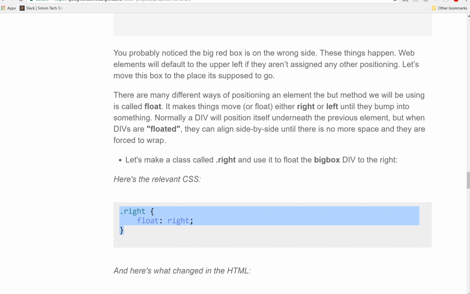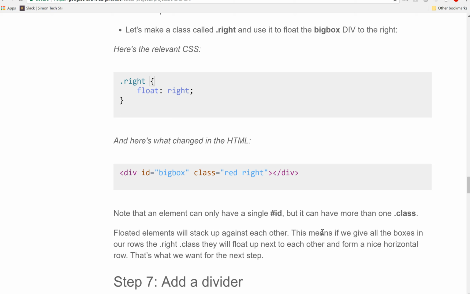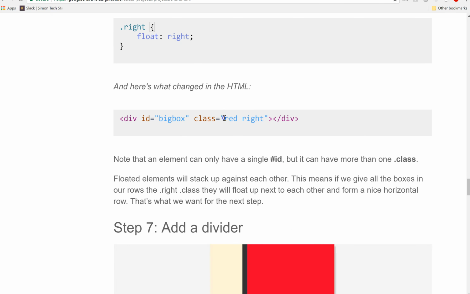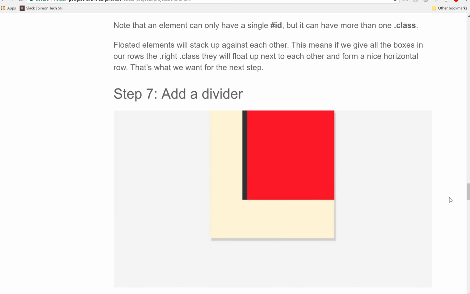Alright, so back in the Mondrian project, you can scroll down to step 7. Right down here, you can see that's what we want it to look like. We're all good. Now we're going to kick it up a notch. We're going to start adding dividers to make this thing look like an actual painting.